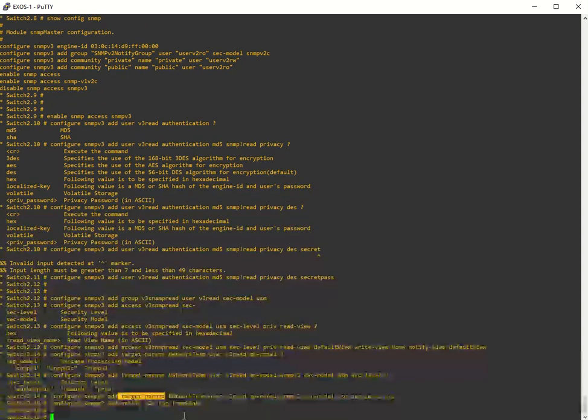And then we need to enable SNMP v3. I think we already did that. Show config SNMP v3.